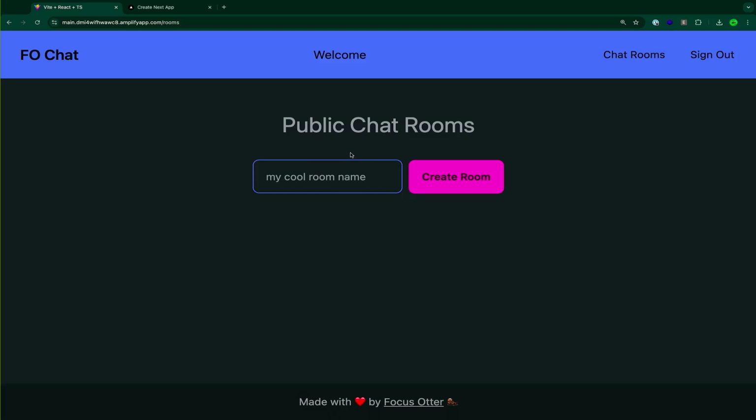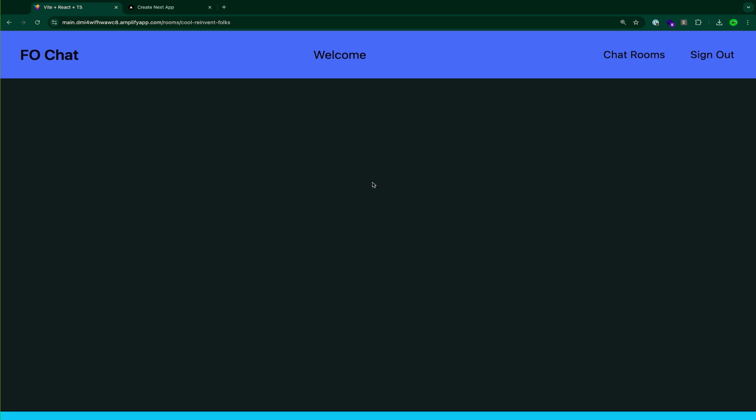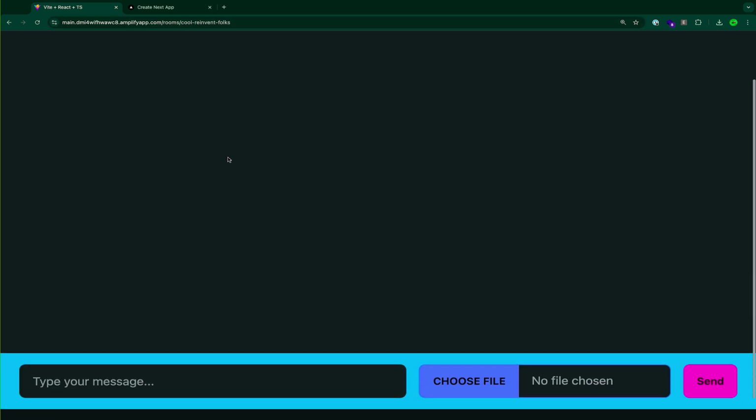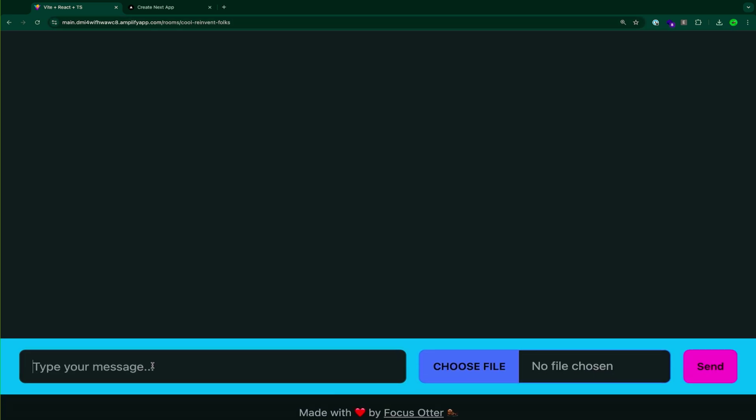I need to create a room. AppSync is going to talk directly to DynamoDB to get that room created. We can call this, like, cool re:Invent people. There we go. Room is created. I'm taken to this URL, and down here, I'm super zoomed in right now, but down here I can type in a message and get things started.